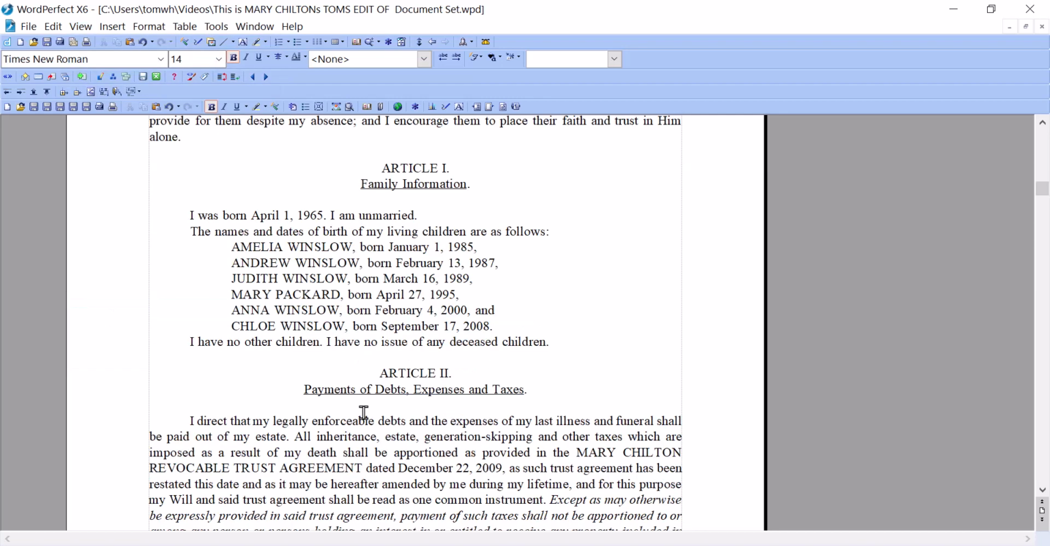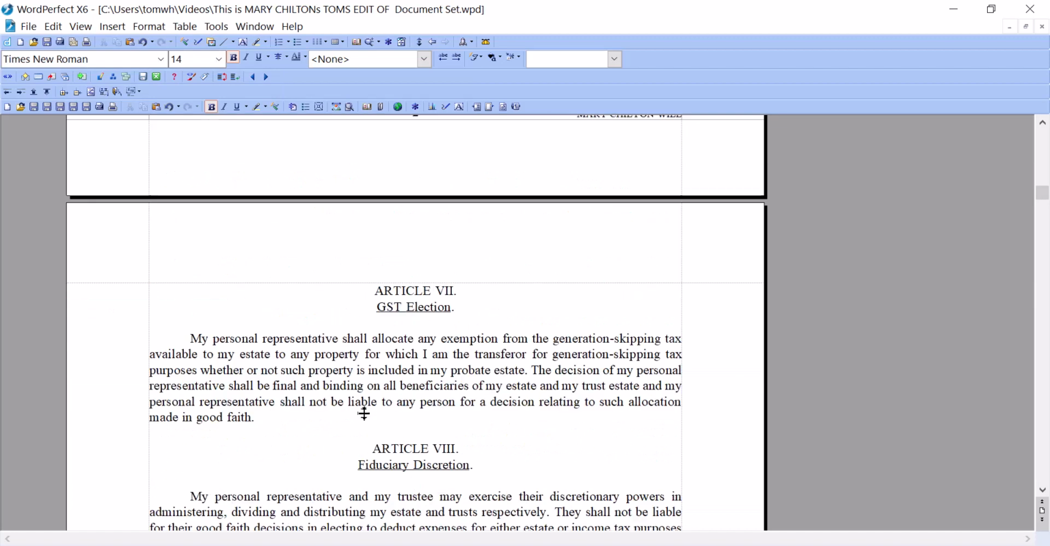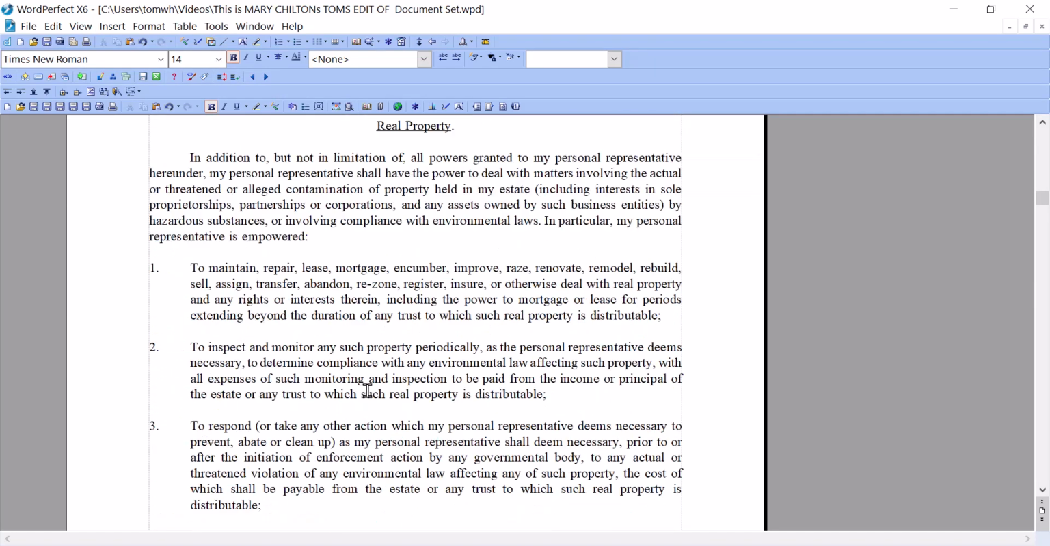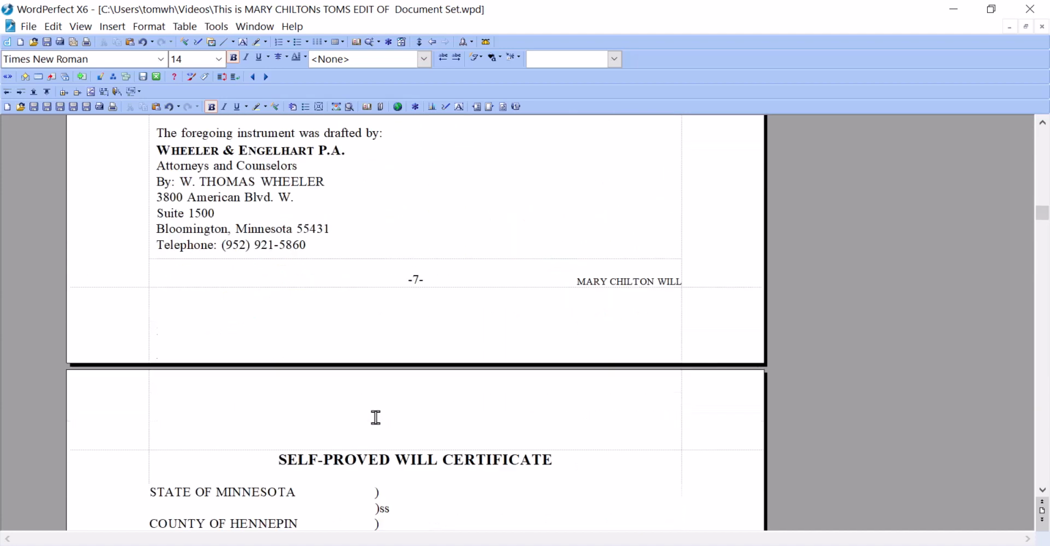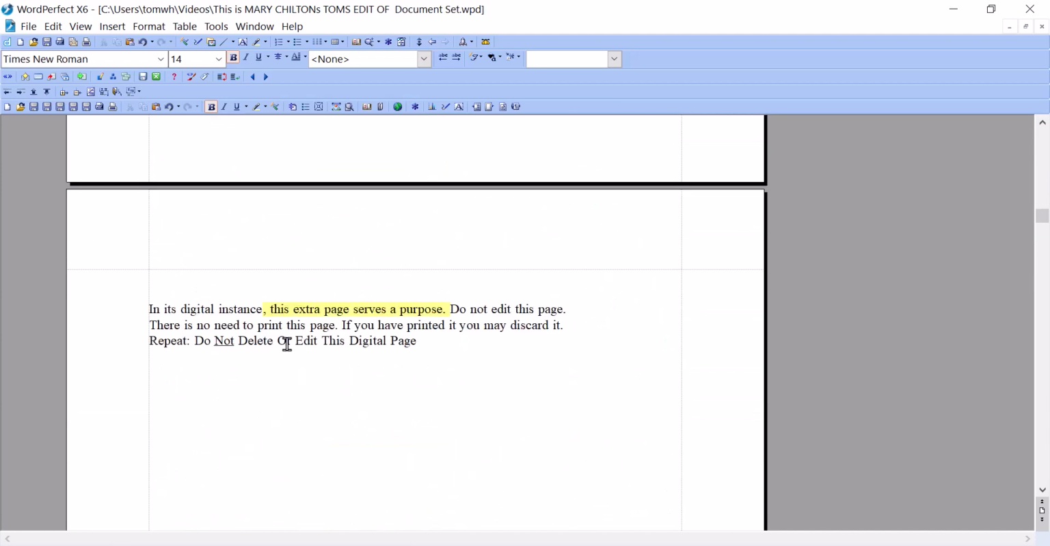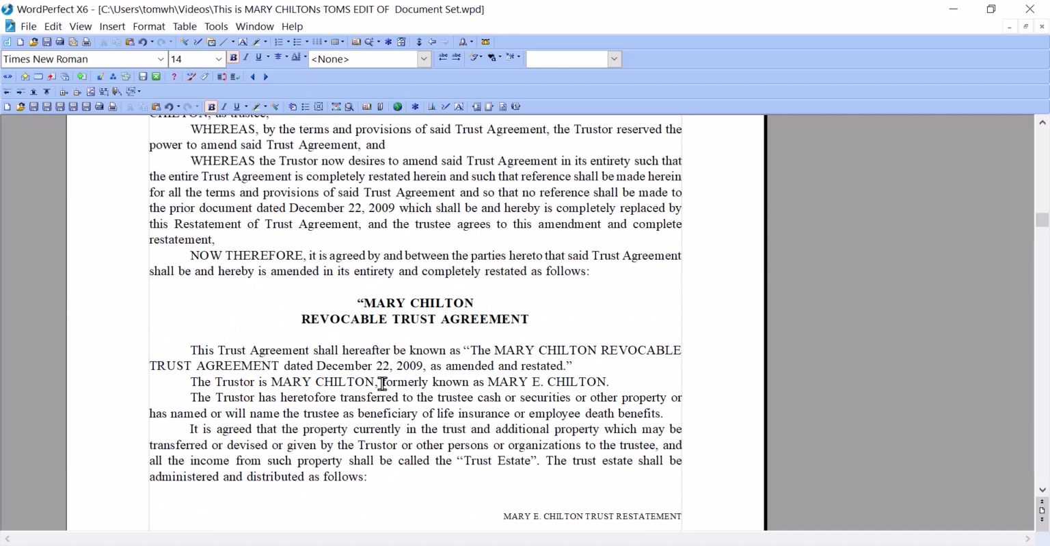I showed you how to remove the line numbering, how to remove extra lines, how to backspace over outline symbols that don't belong, and you always want to go over and over before printing. Remind you to leave that extra page. There's the restatement.